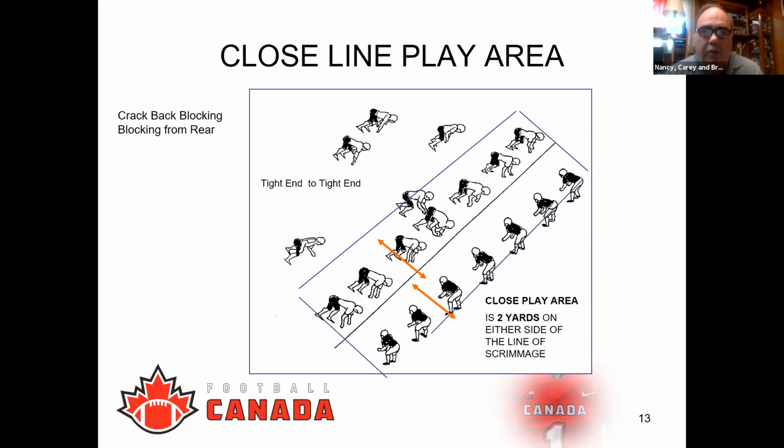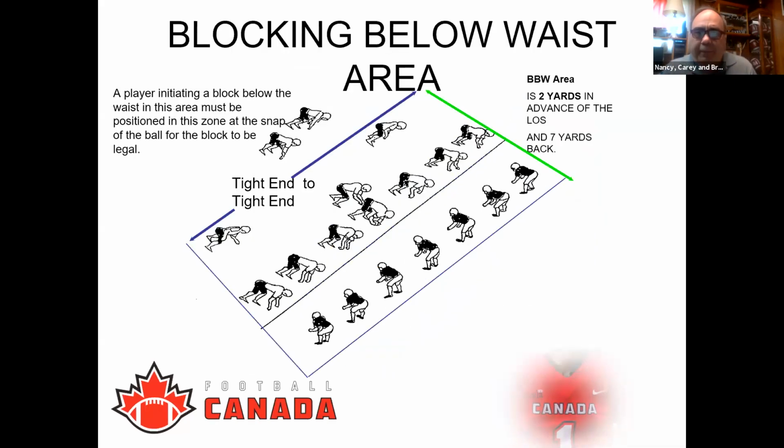2 yards in front, 2 yards back, tight end to tight end. Okay. A player initiating a block below the waist in this area must be positioned in this area at the snap of the ball for the block to be legal. So those players in that clothesline play area are allowed to block below the waist. Kerry, this one is the expanded. This is the block below the waist area, which extends deeper into the offensive backfield.